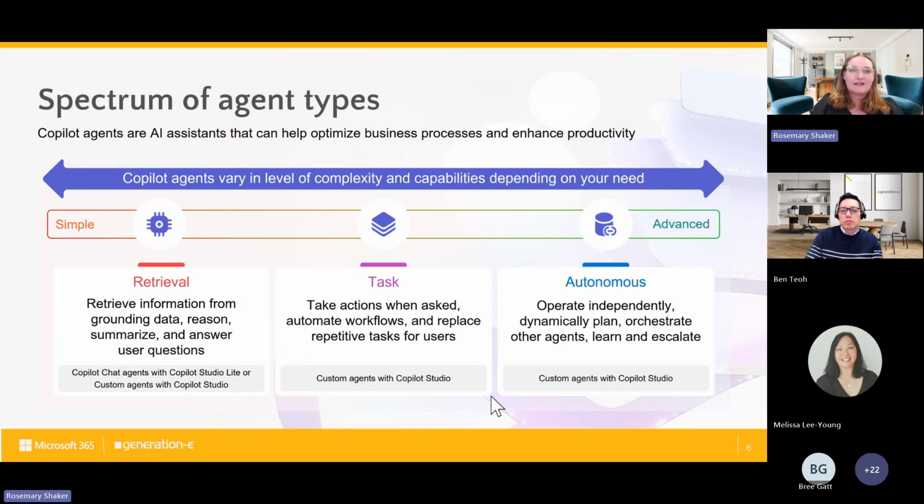Then we have our task-orientated agents. So these agents go a step further. This is where we can start automating some of those repetitive workflows. We can get our agents to take actions when we prompt them to do it. So now they're really starting to work in the workflows that we're working in.